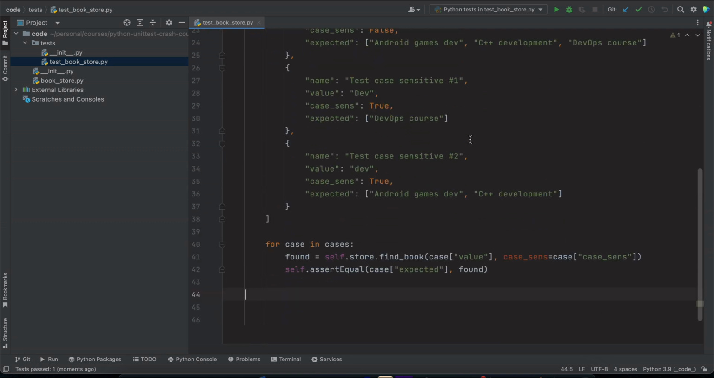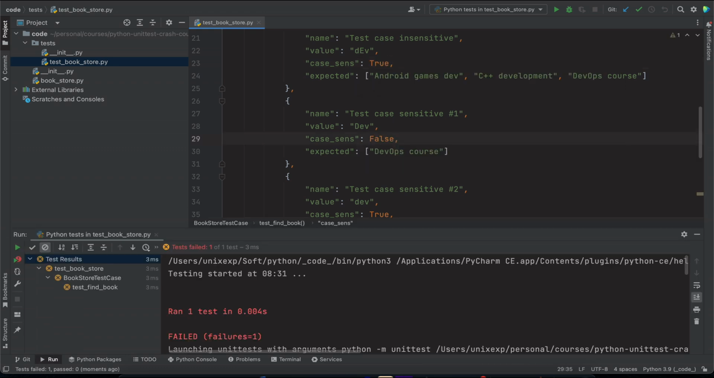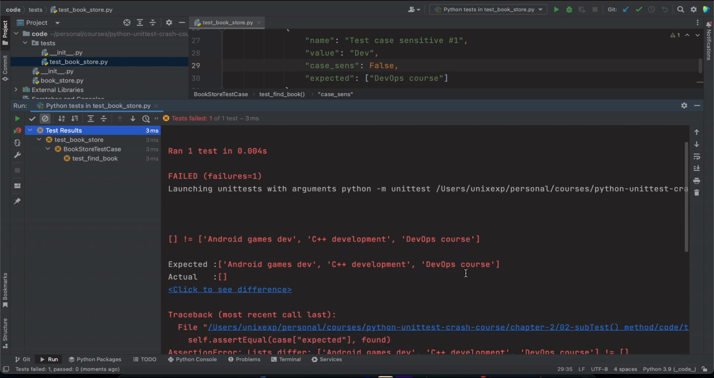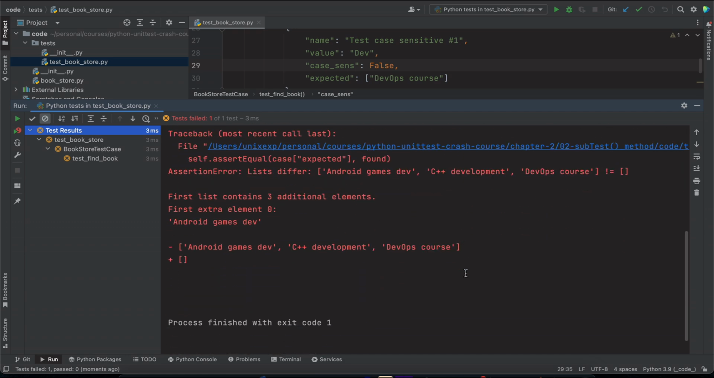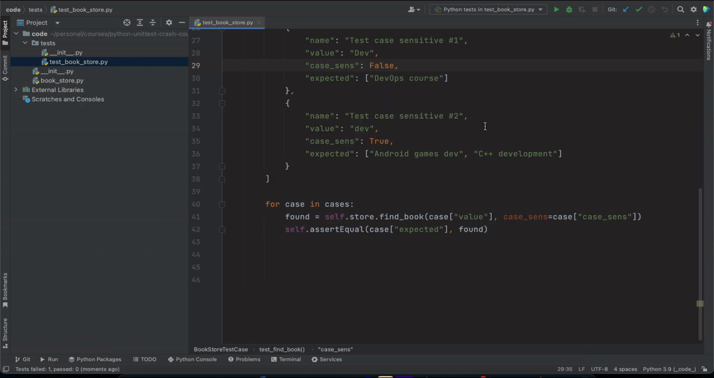Alright, let's break some test cases to look at how failure information will be shown now. Okay, we've got some failures here, and it says the expected and actual lists of books don't match. But the problem here is that it's not evident which option failed. So let's try to fix that problem by running our test with the subTest method.